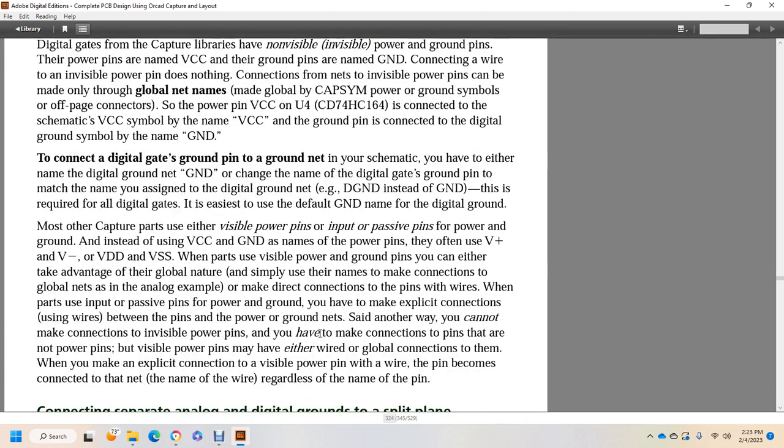Move to the Capture parts, either with visible power points, for the input of the passive pins for the power and the grounds instead of the voltage and the ground. Also, the name of the power pin is often VP, voltage plus V, and negative voltage VDD, voltage VSS. When the parts have visible power and ground pins, they can either take advantage of the global nature, simply giving the name to make the connection to the global net.